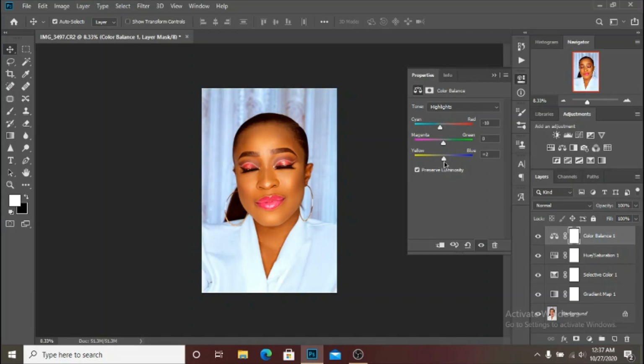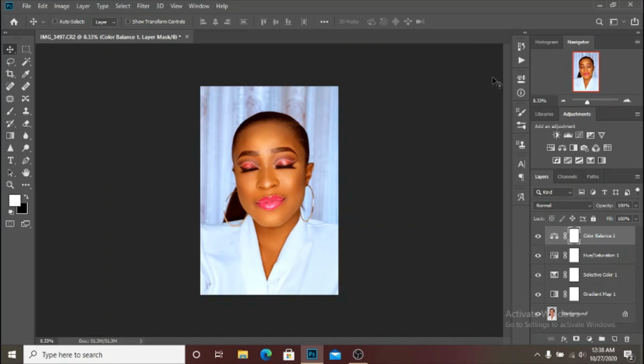All right, so I think I'm going to go ahead and add a little bit of blue, so +6 is fine, and then I'll move on to my midtones and finalize everything. So I think I'm going to add more reds like so, and then let's see, a little bit of yellows like so. So here's a before and after. Before, after, as you can see, it enhances it so well.